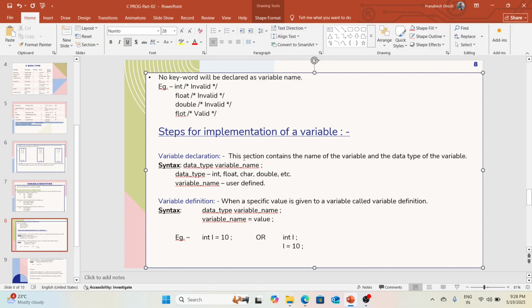So the variable declaration section contains the name of the variable and the data type of the variable. It is called the variable declaration. So to implement a variable, we have three different sections. One is variable declaration, second is variable definition, and the third is variable initialization.